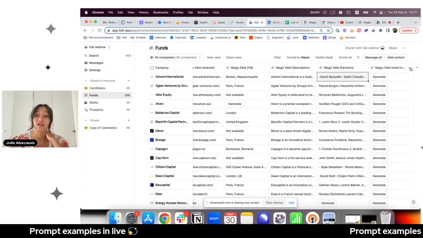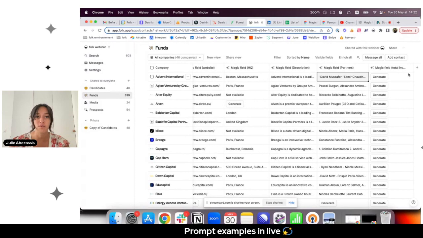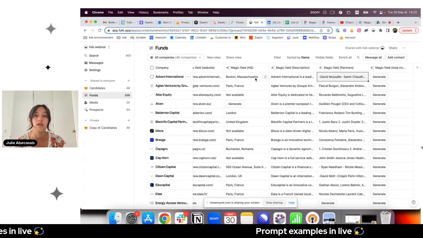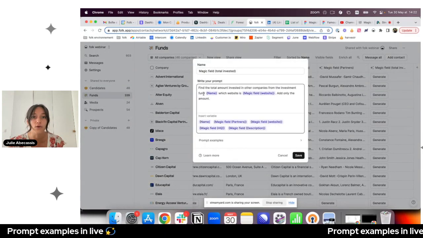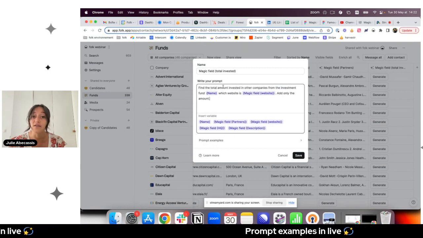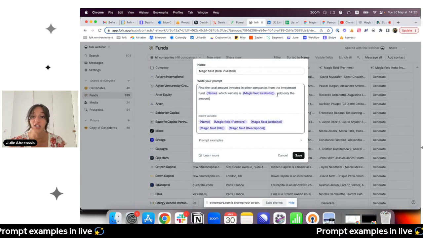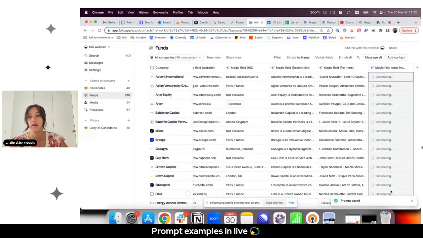Now, last information, still enrichment. I want to know the total investment those companies have made in the past, so that I can understand how big they are and how potentially they could be a great fund to reach out to for my own fundraising. So again, we're going to ask the AI to find the total amount invested in other companies from the investment fund whose website is, and I want the AI to only add the amount. All right, let's go for it.